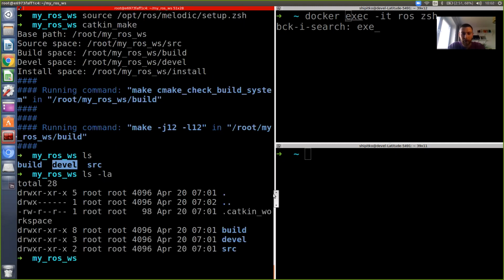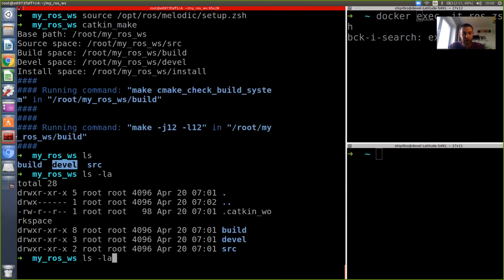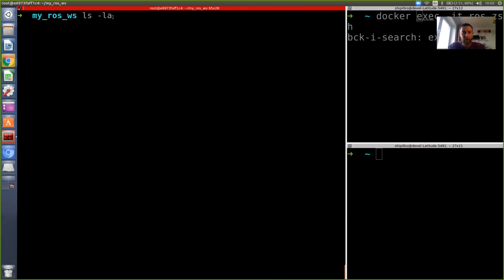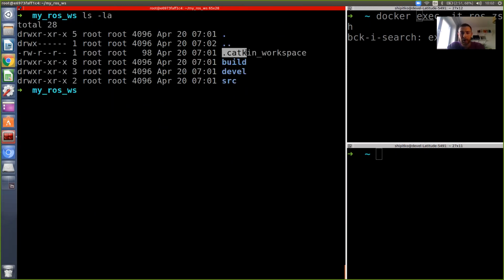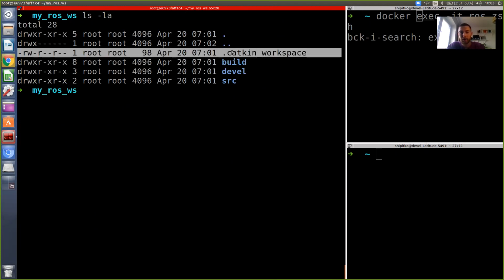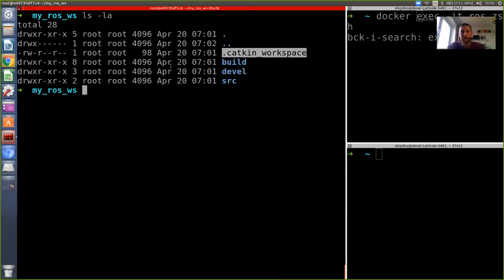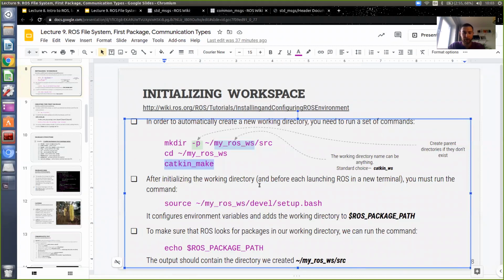Yeah, and if you list all files, even hidden files in the directory, let's make it again, ls -lla, you can see that there is actually a hidden file. Files starting with a dot are considered hidden in Linux. This is just a file indicating that this directory, my ROS workspace, is a Catkin workspace. So actually, ROS searches for such files to know that this is a workspace. This is just an empty file to mark that this particular directory within our Linux system is a ROS workspace. And this file was also created by this command, catkin_make.